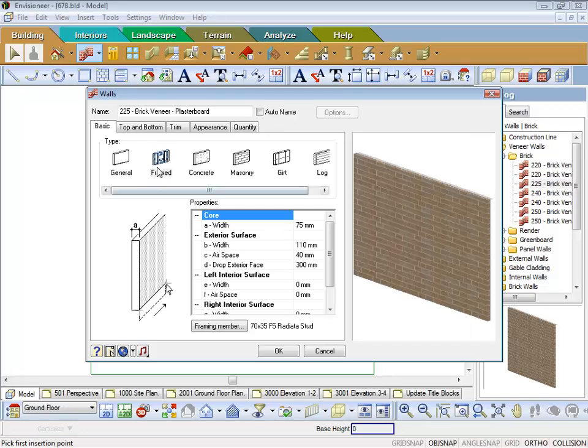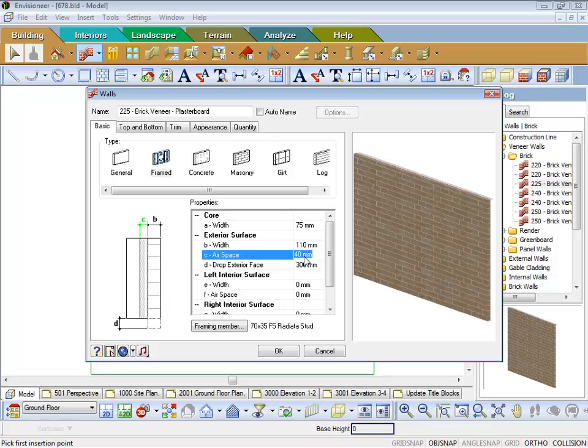What that does, it actually copies the wall that you had highlighted. Now you can easily just go in and change it to something else if that was the case. So let's say in this instance we want to make a 50mm cavity, so we can just type in 50mm here. So on the basic tab we've got the wall set up to be framed.